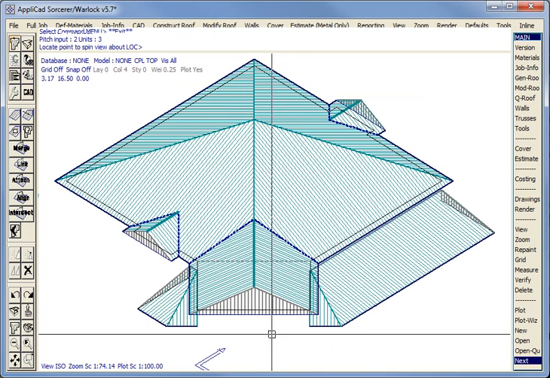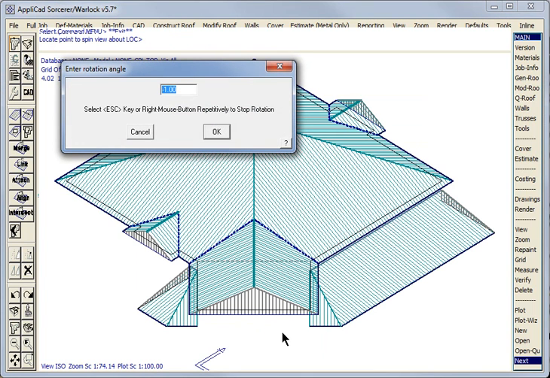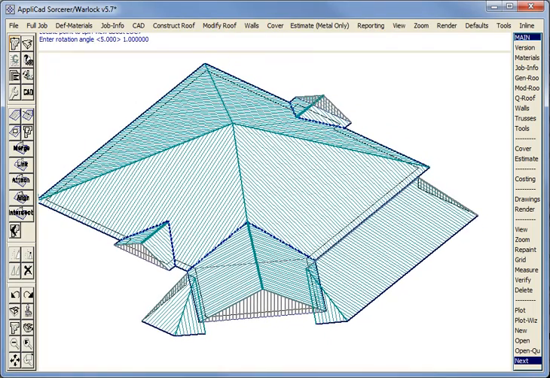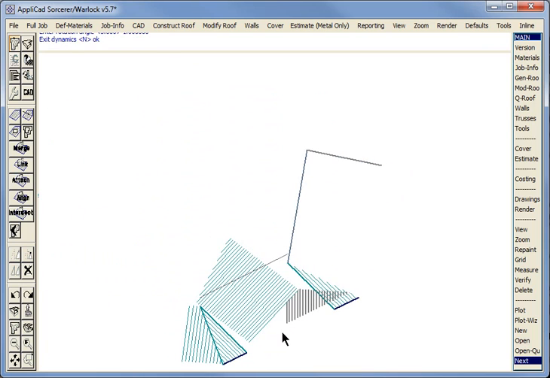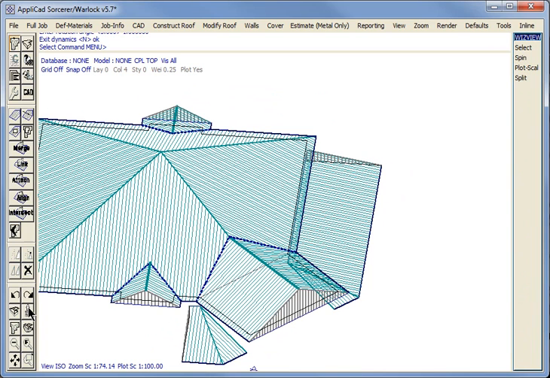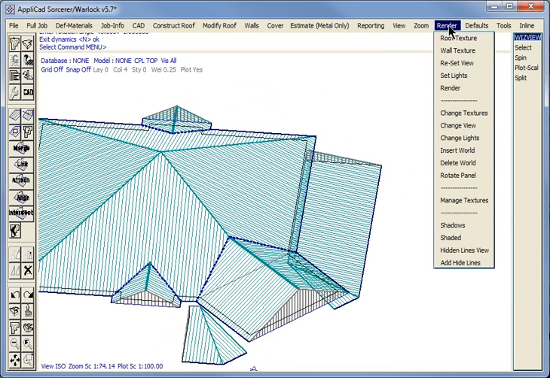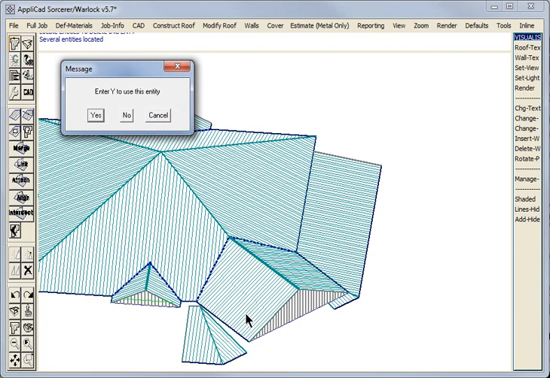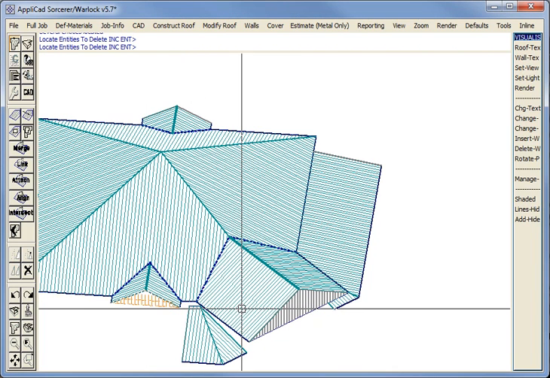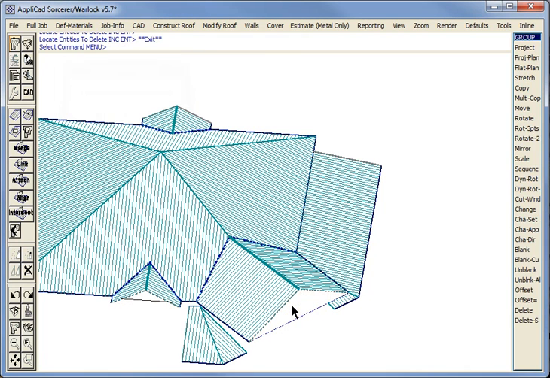Turn that around a small bit so we can see what we're looking at, and there it is. Bravo. Spacebar to stop, repaint, and render hidden lines view. Beautiful. That's exactly what we need. If the gable end planes are offensive to you, just select them, and they will be deleted. Doesn't matter if you do or you don't.